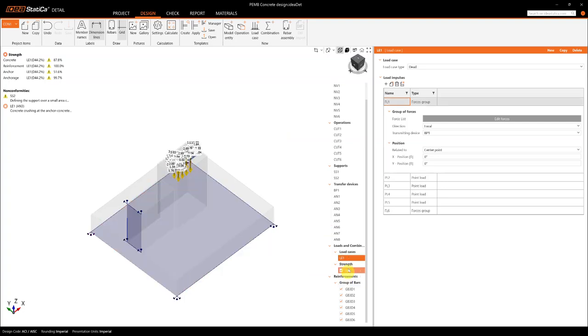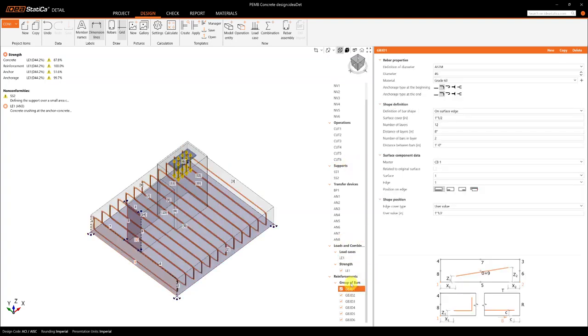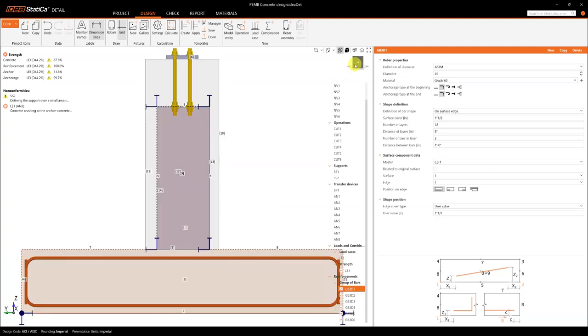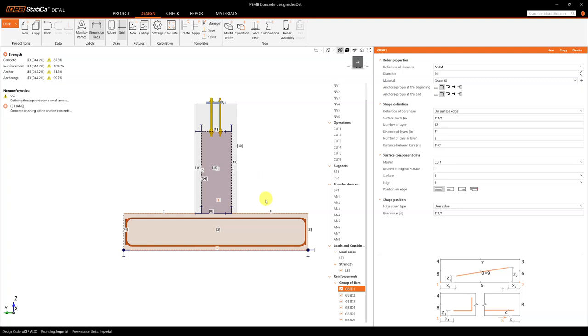After you create the shape and the supports, now we can jump into the reinforcement. The way I added this reinforcement is through this group of bars operation, and you can see them here in this model. So I'm going to show it to you. This is basically modeling the stirrups.